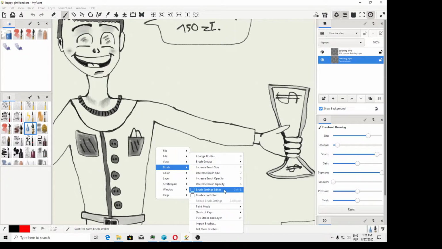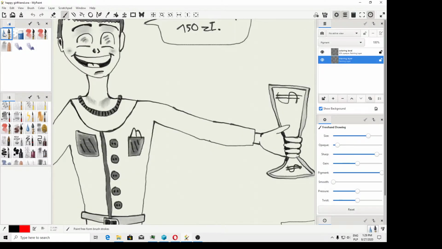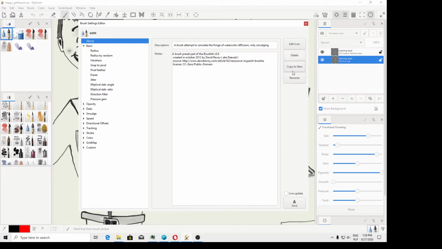You can choose two different options. Now, if you use the option copy to new, you can set the name of this brush, and you can also rename it. Rename it water fringe updated. Because when you have your own preset, you can quickly choose between your modified brushes. You don't have to look for other brushes.